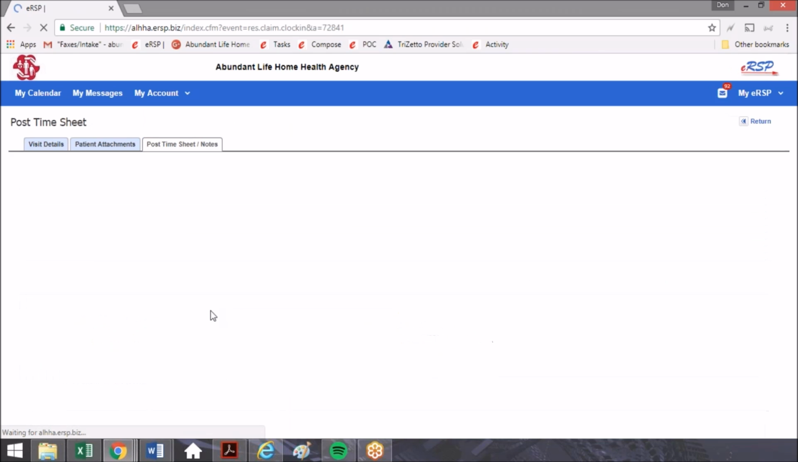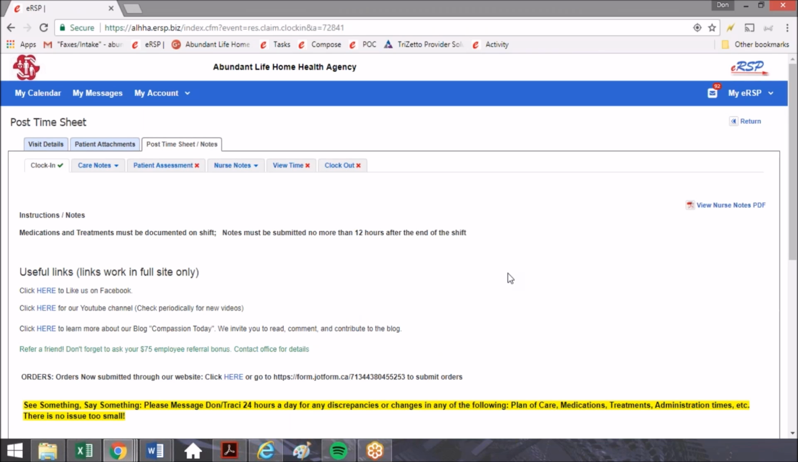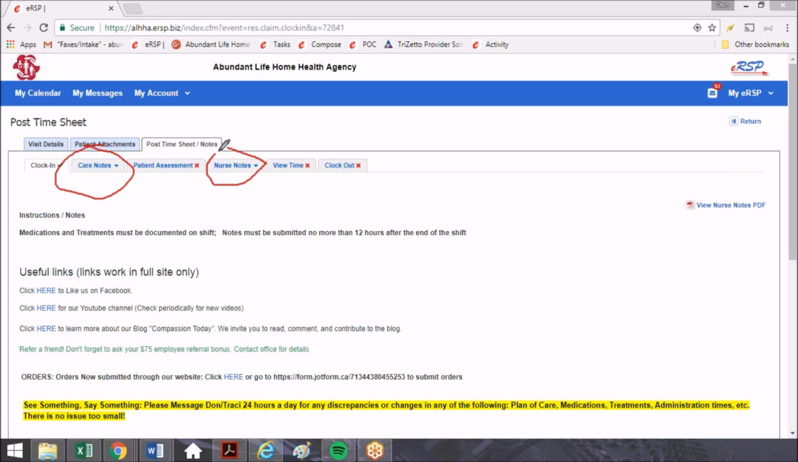But when I click on the post timesheet tab, we notice that it looks a little bit different. Especially here, there's a new tab called Care Notes, which you may or may not see, and I'll get to that. The Nurse Notes tab and the View Time tab. So I'm going to talk briefly about each one of these.